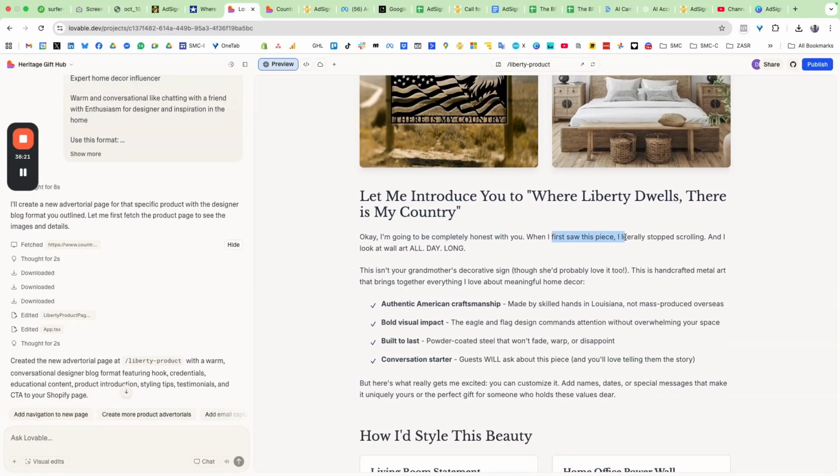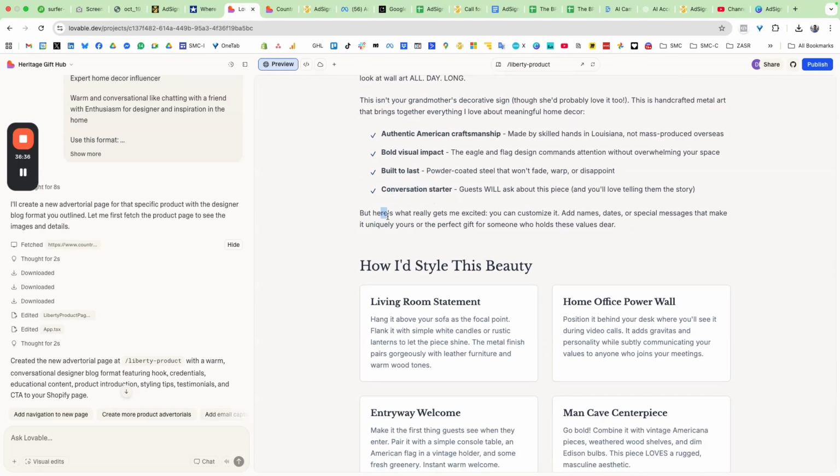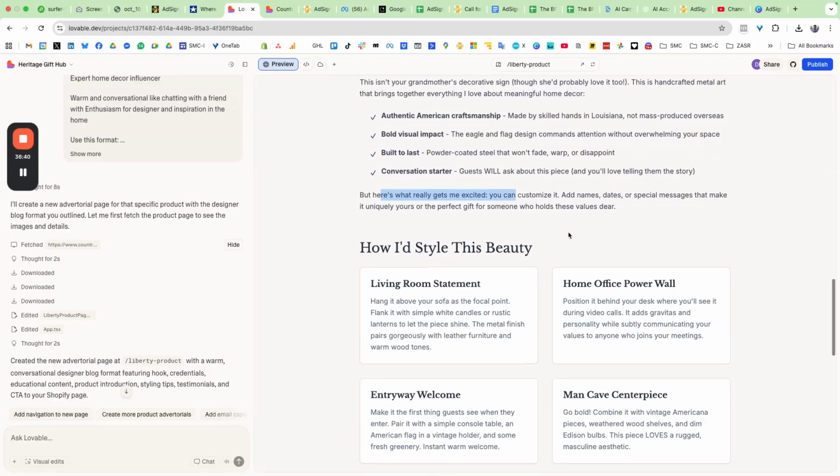When I first saw this piece, I literally stopped scrolling and I looked at the wall all day long. This isn't your grandmother's decorative design or sign. Those should probably love it too. And then we've got some influential points here. But here's what really gets me excited: you can customize it, add names, dates, or special messages.